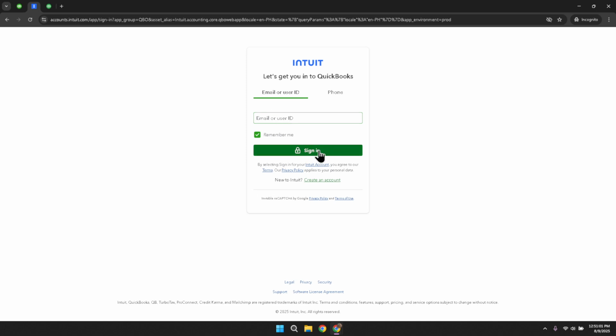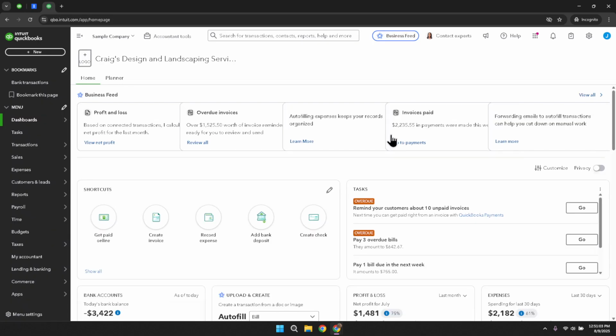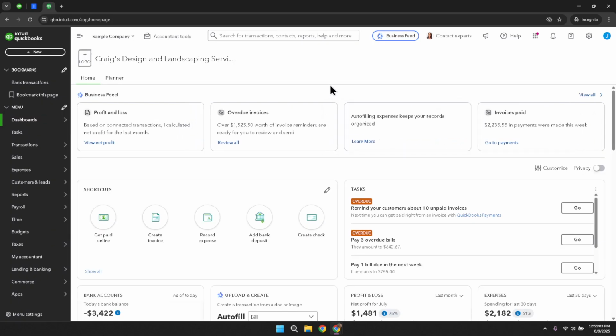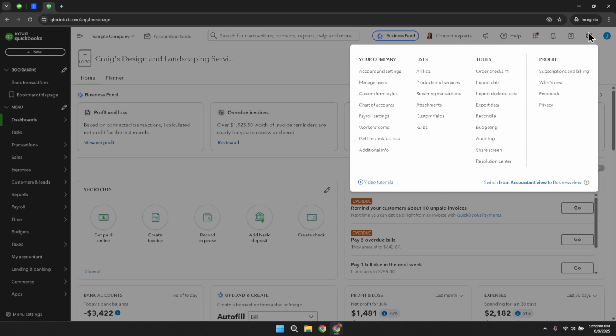Upon successful login, direct your attention again to the top right corner of your QuickBooks dashboard. Here, you'll find the Settings option. Click on it to unveil a drop-down menu. From this menu, select the Export Data option. This will lead you to a new page where you can determine what sections of your data you'd like to back up.